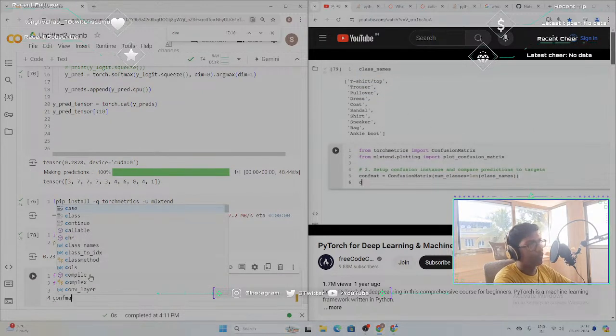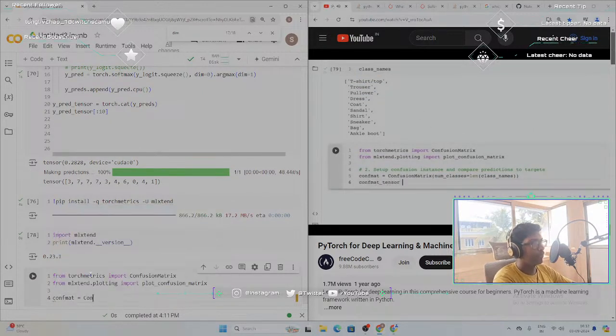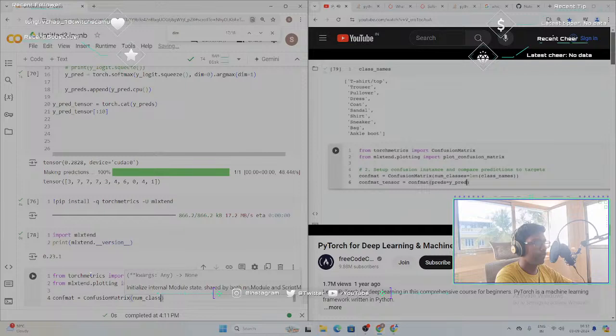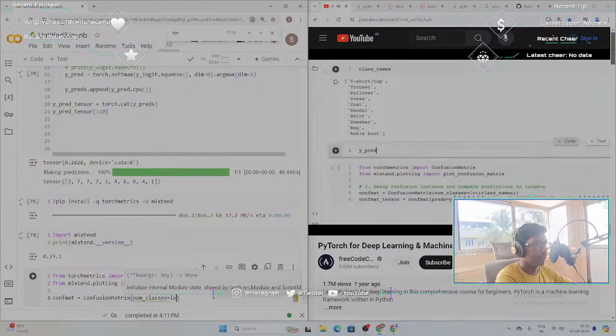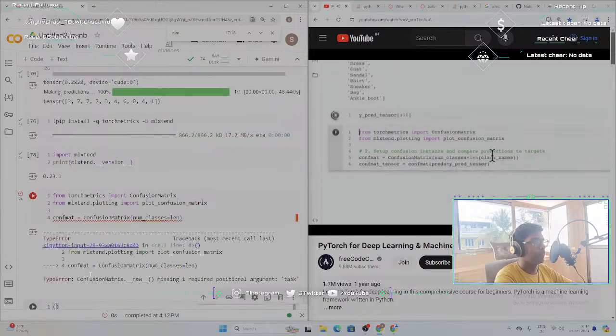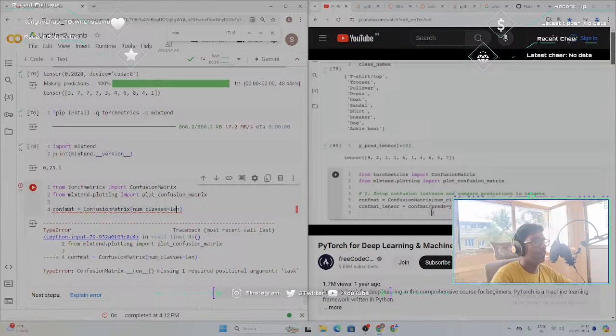And then I can use that conf mat instance, confusion matrix instance, to create a confusion matrix tensor by passing into conf mat, which is what I've just created up here. Just like we do with our loss function, I'm going to pass in preds equals our y pred tensor, which is just above, that we calculated all of the predictions on the test data set. There we go. That's our preds. And our target is going to be equal to test data dot targets.